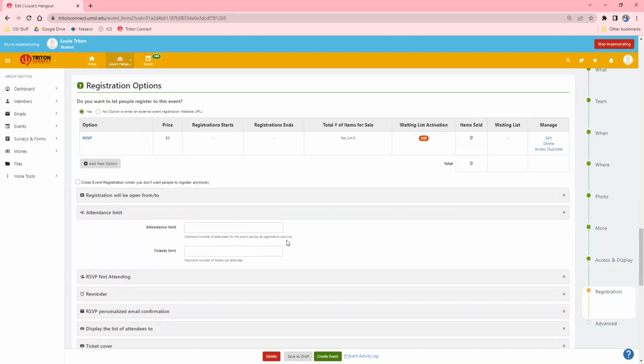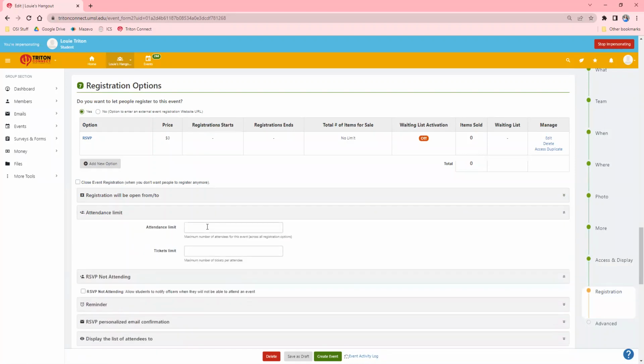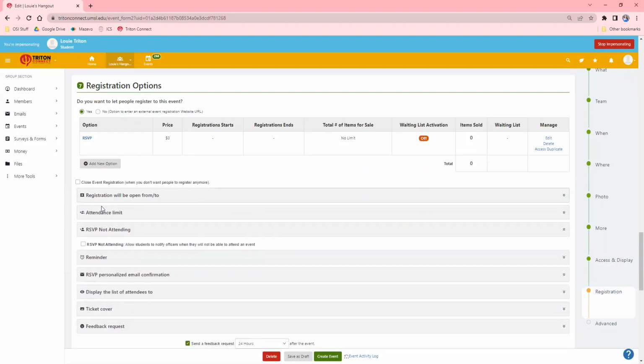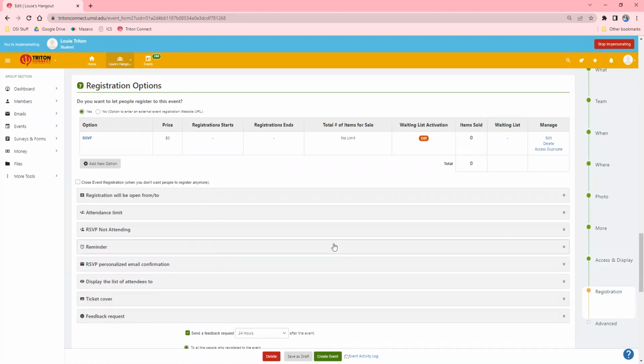If you can only have so many people register to the event, you can put an attendance limit, and when this many people register to the event, it will then take away the register button. You can allow people to RSVP not attending to your event, if that's important for you all to know.